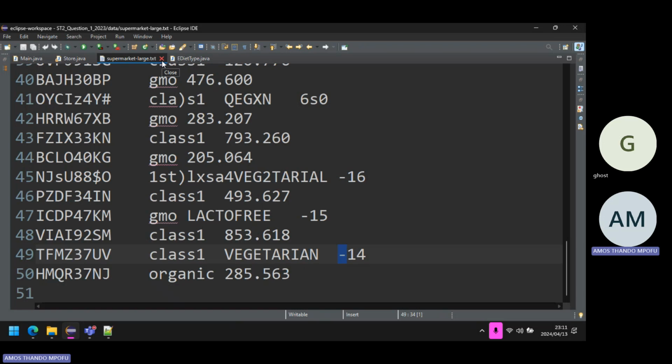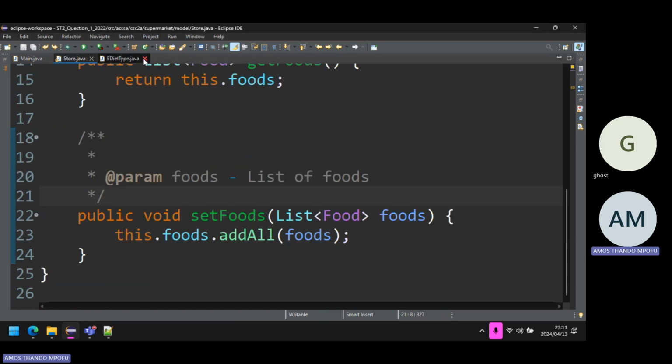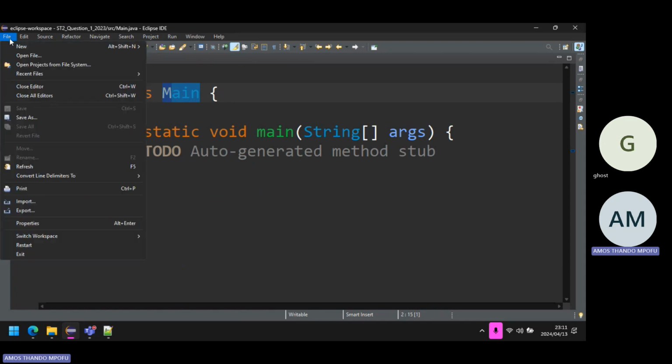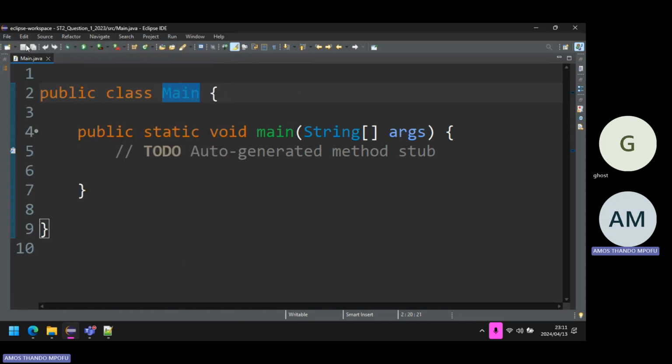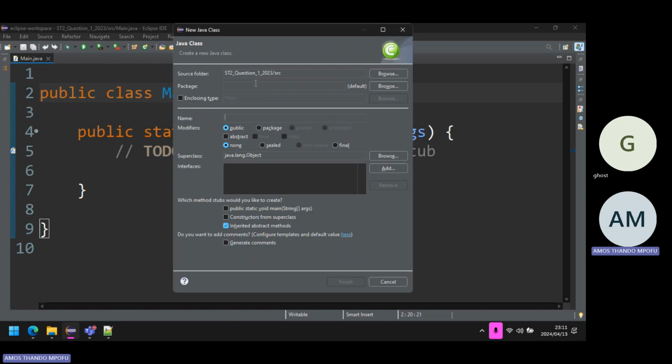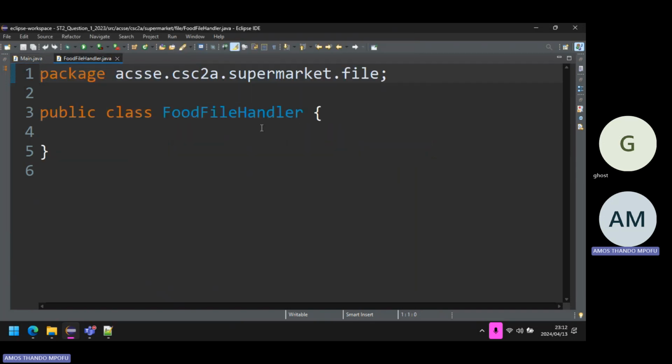So let me close these files and close store, and then go up there. Okay, not up. Okay, it's fine. New, and then class. And then I also specify the package name because it needs to be inside a specific package. The name is food file handler, right? And then click finish. And then it's placed within that package.